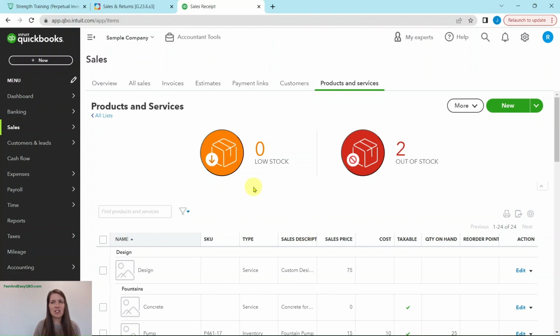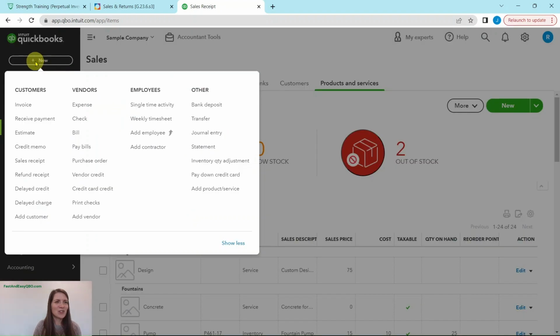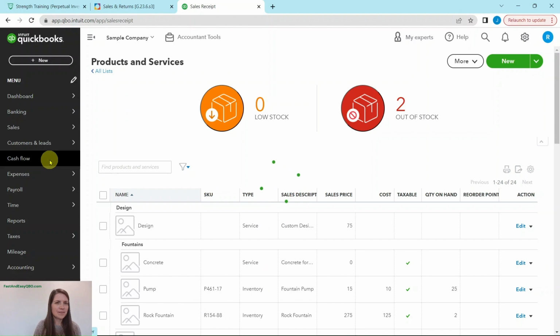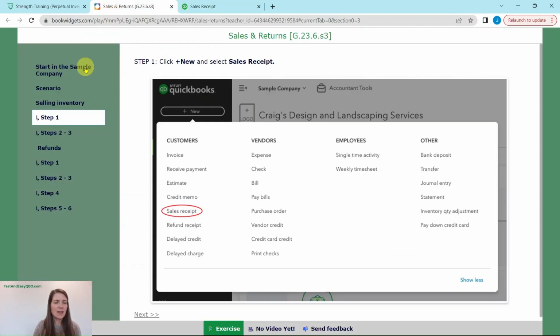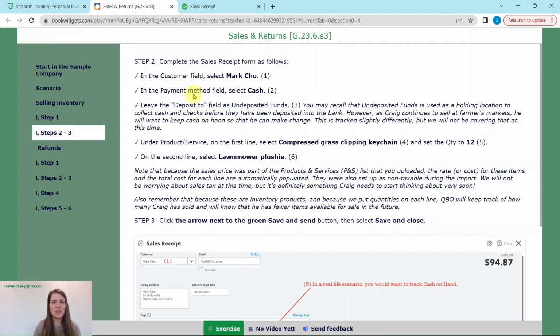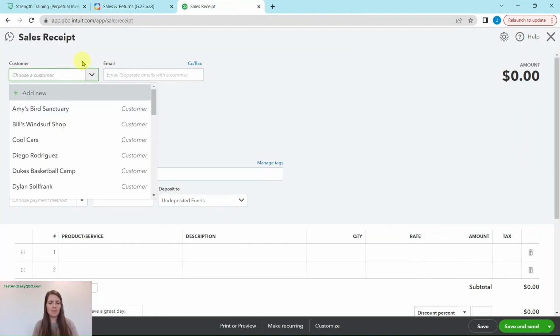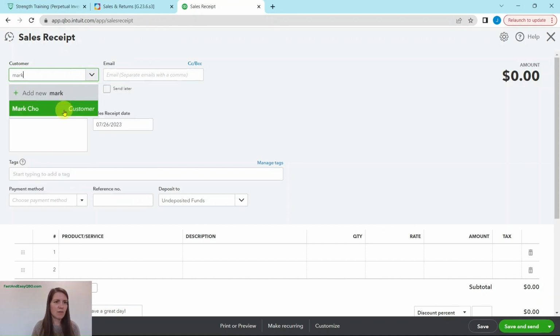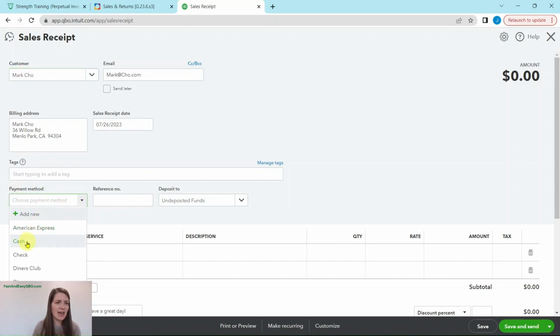Here I am on the same page as I ended in the last video. That's why it looks like this. So we're going to do the plus new, go to customers and the sales receipt. And then we're going to fill it out. So we need to select Mark Cho and then the payment field being cash because that's how he paid. So we're going to start with Mark. And then our payment method down here is cash.